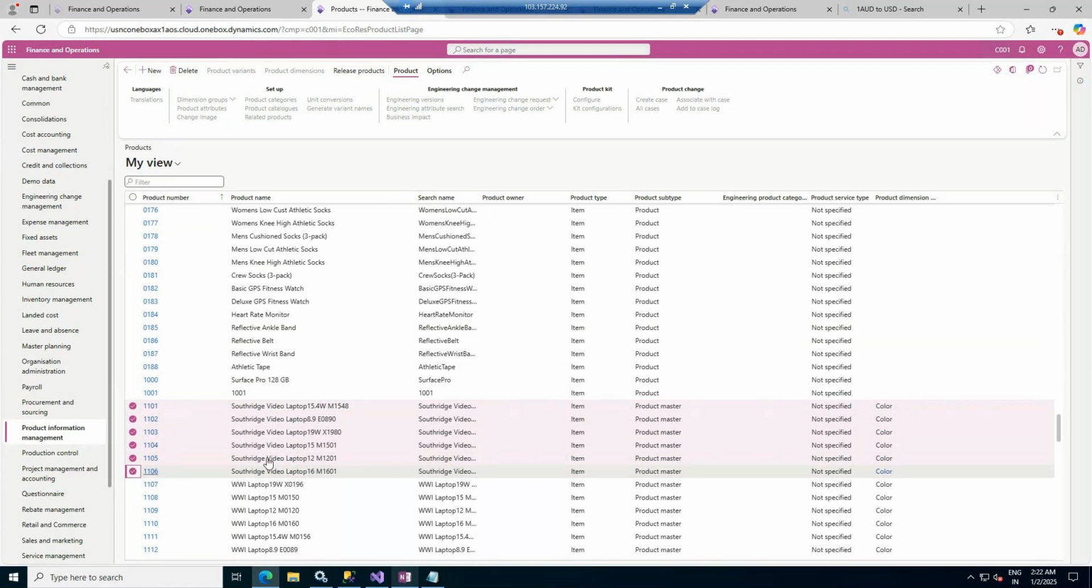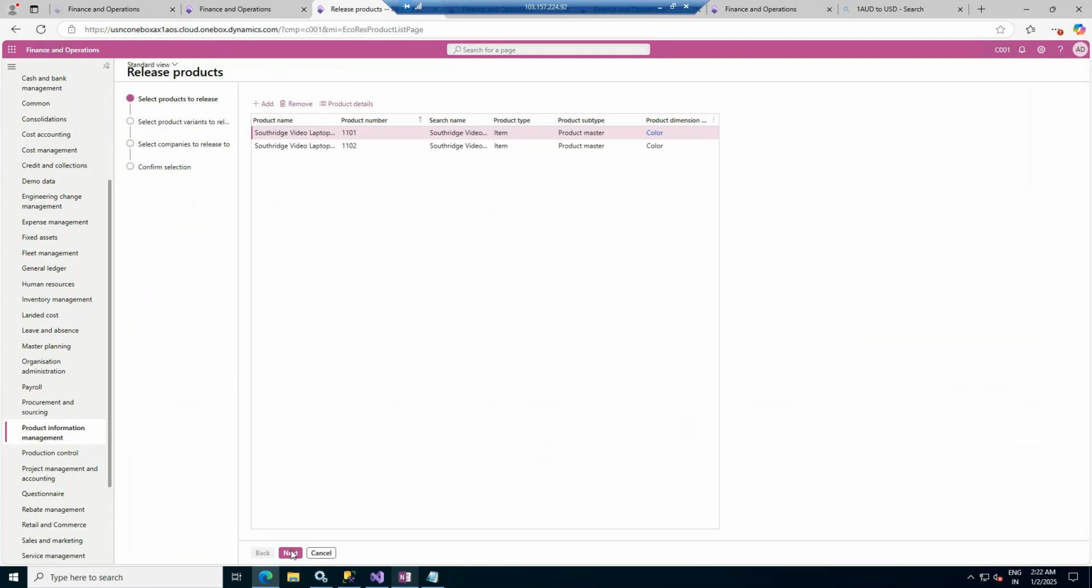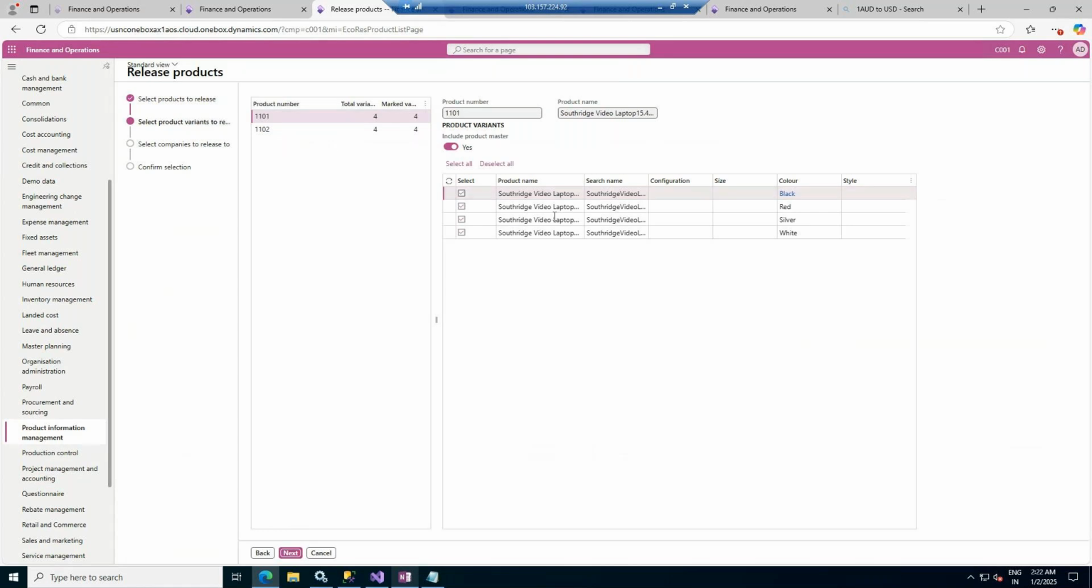So what I want to do, let's say for example, you are working with the same laptop, same laptop design. So what I will do, I will take two out of it, and I want to utilize it in my organization C001. So in that case, you can simply click on the release products, and then you can click on the next button. Then you can select that, okay, this is the product number, and Southridge Video laptop. It is black, red, silver, white. These are coming to you.